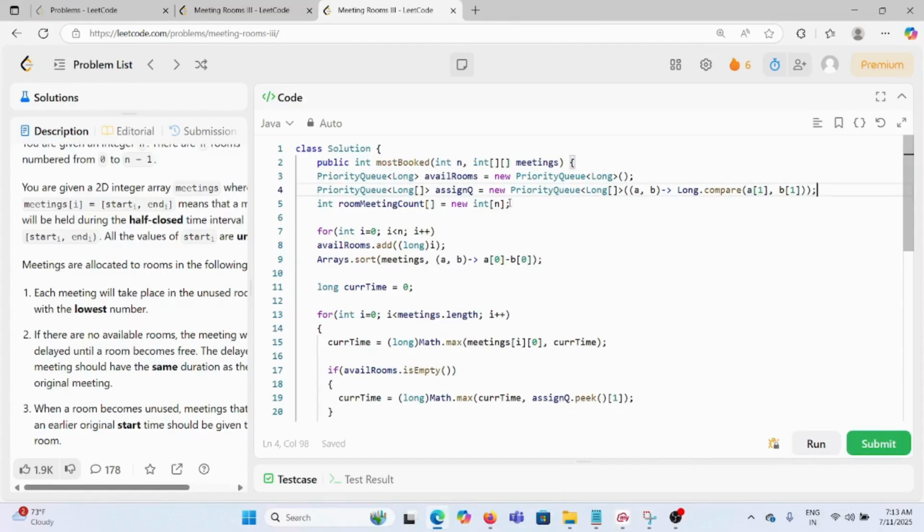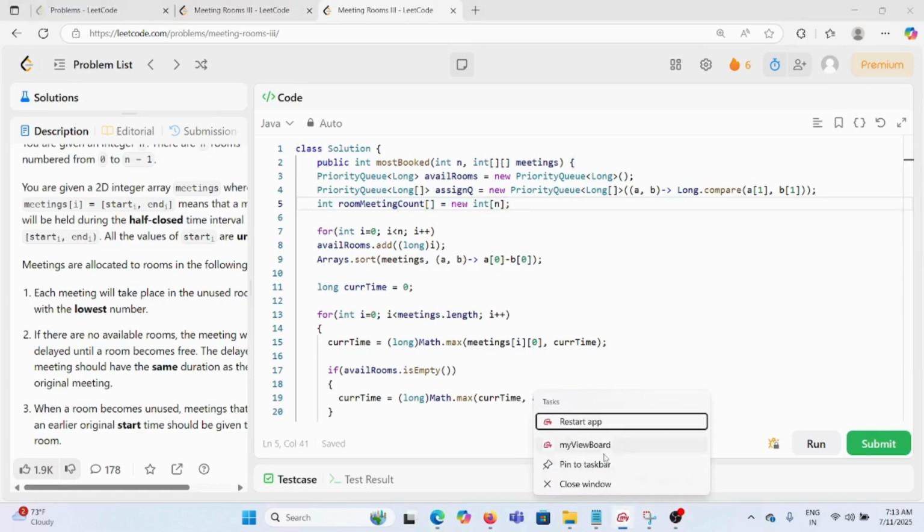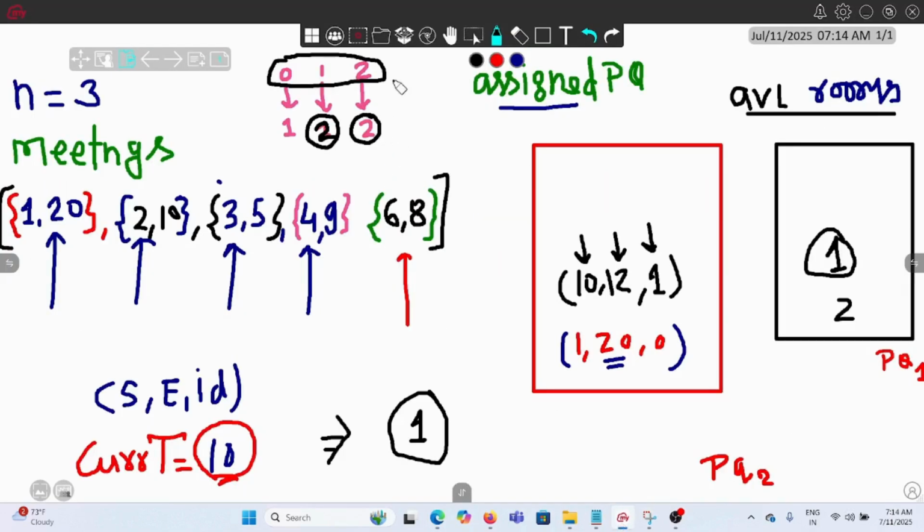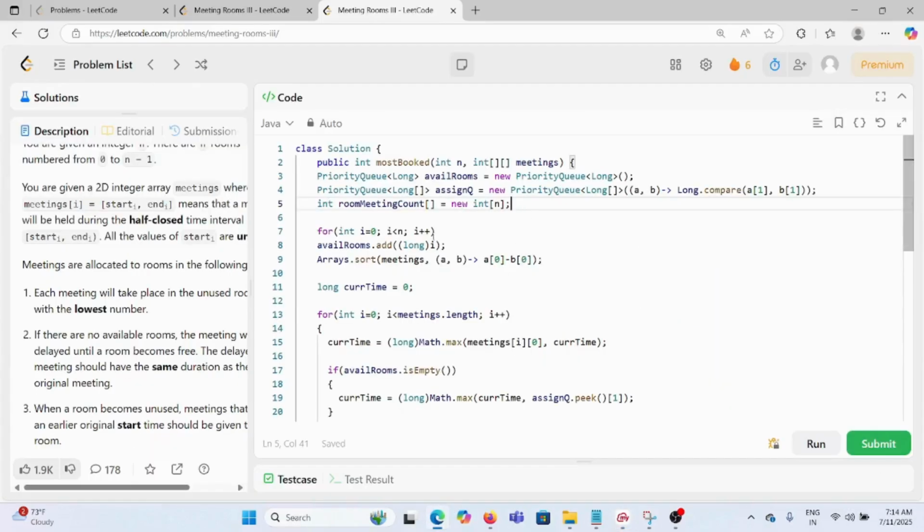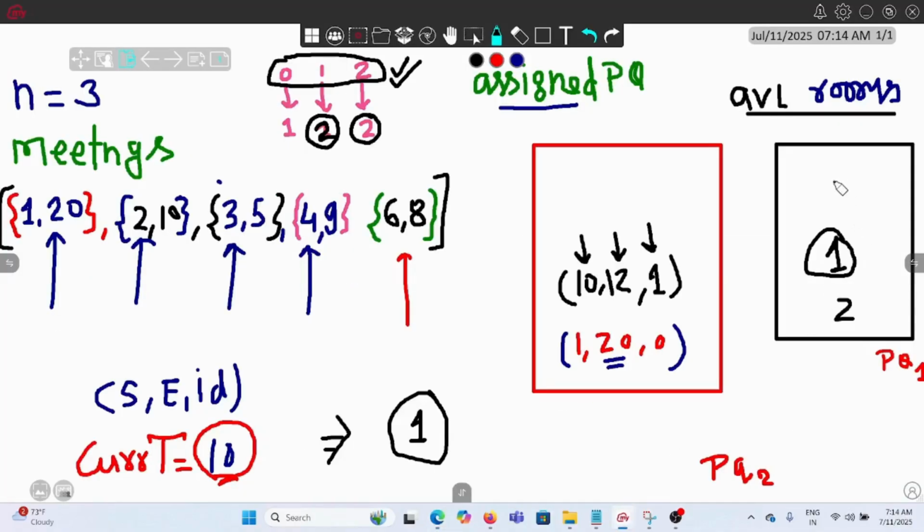Now we have also created this room meeting count array of size n, so that we can keep track of the count of those rooms. This is our meeting room count array, right? So that we know how many times each room was used in the meetings. Once we are done, first of all we put the available rooms into the priority queue. We just added all of them, like 0, 1, 2, into the priority queue, because initially all the rooms are available, right?